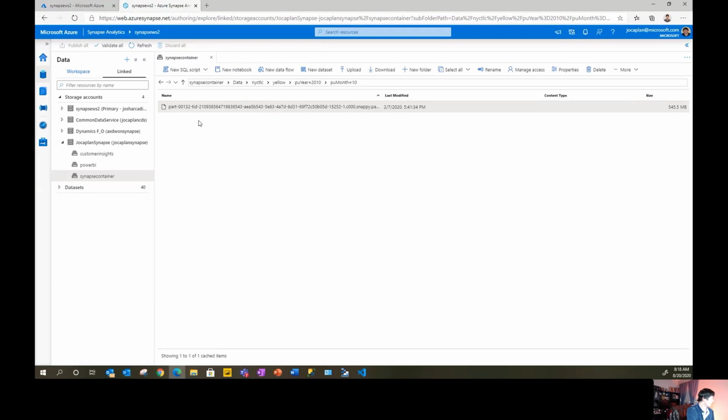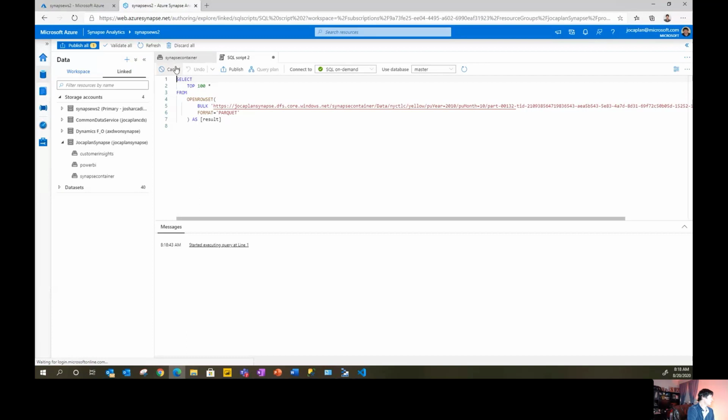So I should go down to a month here. Highly compressed, like most column stores. This one's 545 megabytes compressed. I think it's about 100 million rows just in this one file. I haven't done anything other than create a workspace here to link it to that storage account. And I can immediately go and start writing SQL scripts against this.